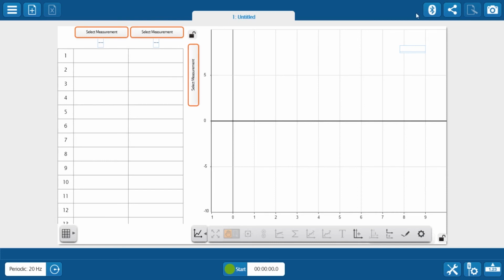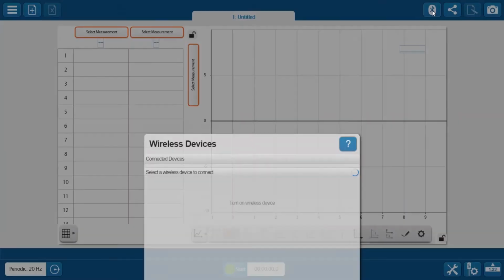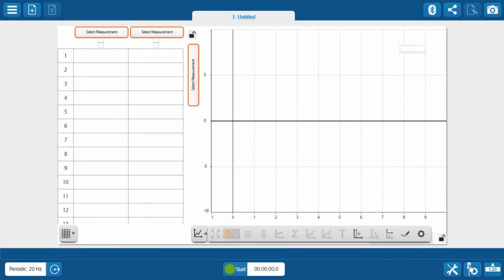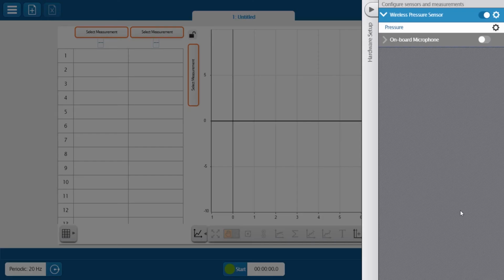Use the Bluetooth icon located here to connect or disconnect any respective wireless sensors, and use the Show Hardware Setup located here to turn off or on any measurements that are not required for this experiment. In the Build New Experiment option, all available sensor measurements are turned on by default.